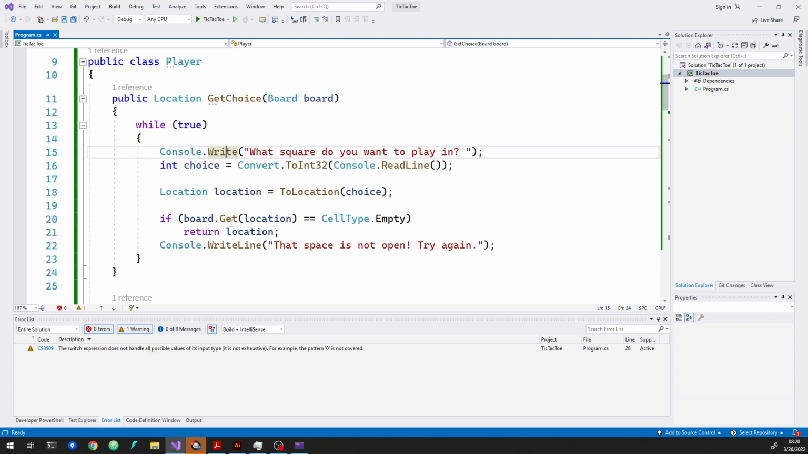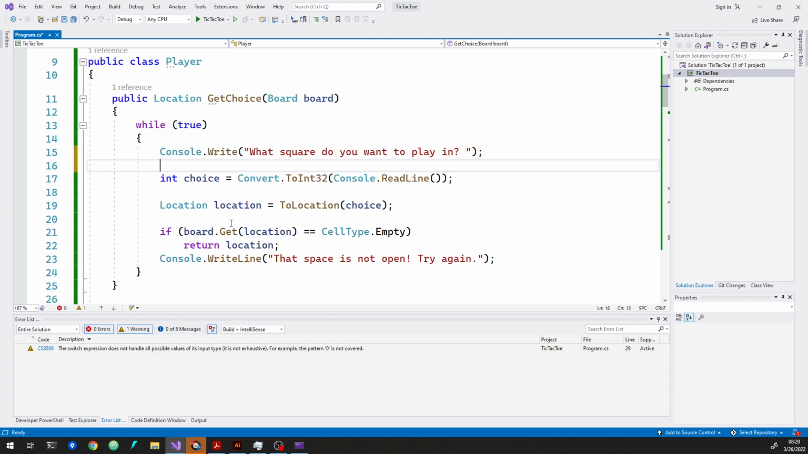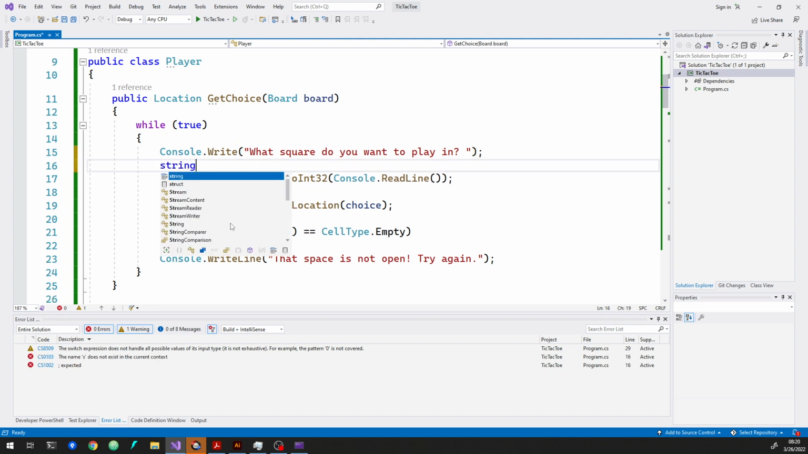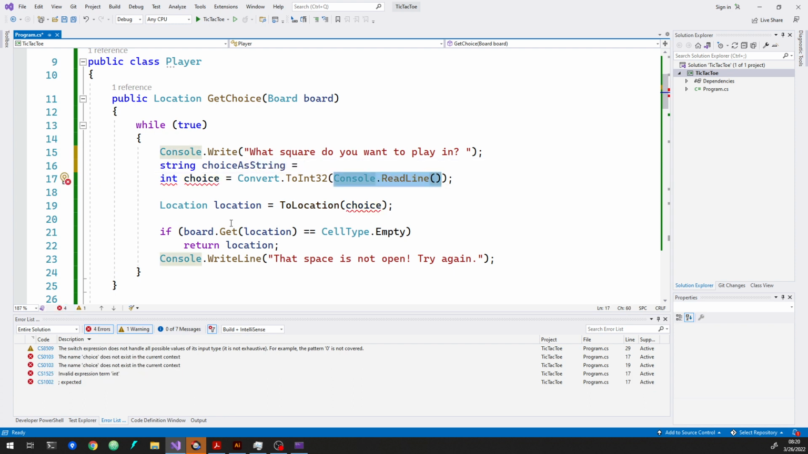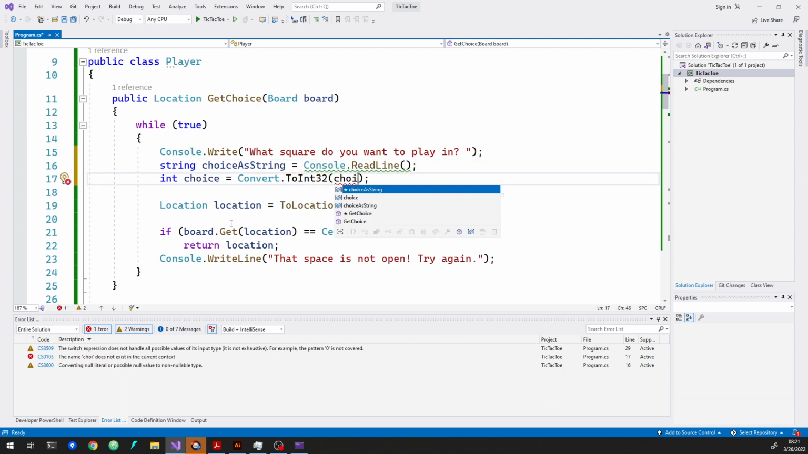But when, for example, you learn about exceptions, you could use a try catch to ensure that if this blows up, you handle it and say, hey, that wasn't good input at all. Not only is the space not open, but enter a number between 1 and 9 instead. So that would be an improvement here. The poor man's version of that might be to do something like choice as string, given the tools we've got.